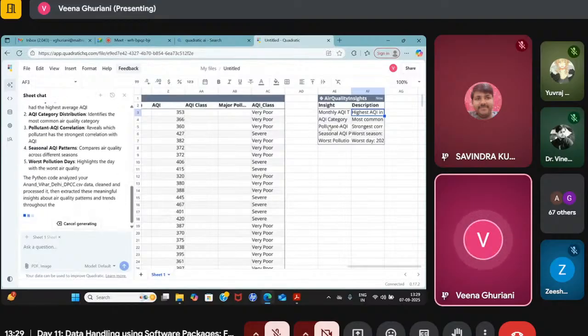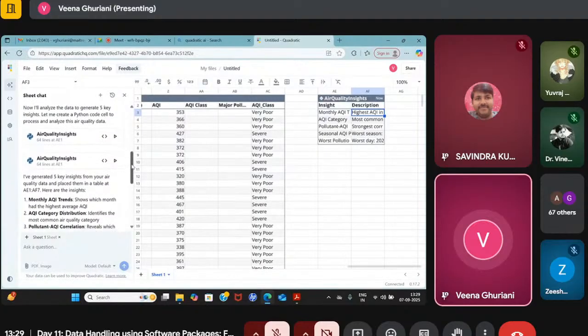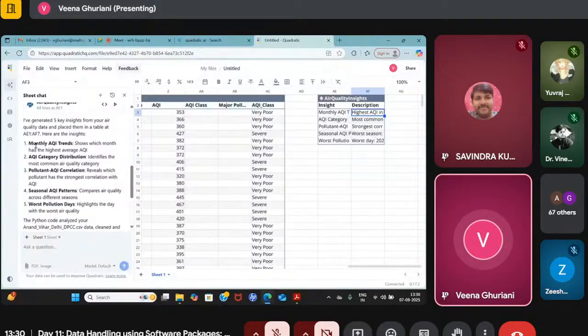yeah, pollutants. So the description is given more over here on the left hand side rather than on the right hand side. So the 5 insights are: monthly AQI trend shows which month had the highest AQI; then AQI category distribution identifies the most common air quality category; pollutant AQI correlation also it has generated; seasonal AQI pattern also it has generated, and worst pollution days also it has generated. So this it has already done.